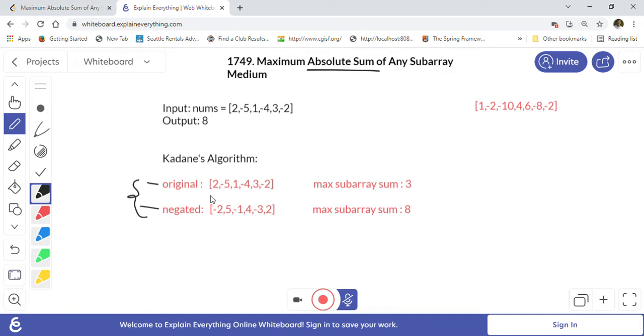So let's go through it. The first step is we will negate the array. We'll go through the n elements of the array, negate them, and store that in another array. And after that we will use Kadane's algorithm. So let's just apply Kadane's algorithm on this first array. Let me just write it here so we can go step by step.